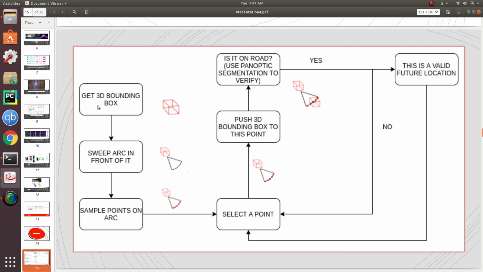Okay, so I have the 3D bounding box, and then because I know in which direction this 3D bounding box is facing, what I can do is sweep an arc in front of the 3D bounding box.